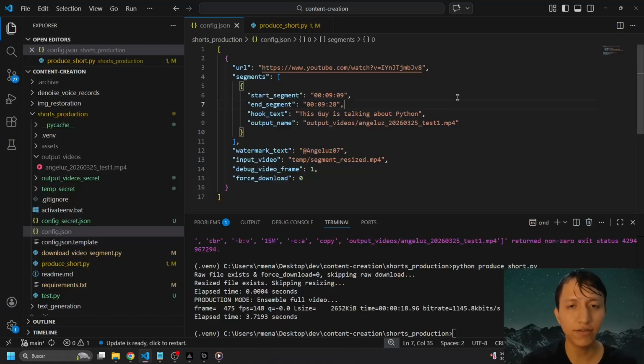Okay guys, let's see how the script is working now. Here we have the configuration file. I have some important parameters that I already discussed in previous videos, but just to do a quick recap: the URL of the source video, the start and end segment that I want, the hook text that I'm going to use, output name, and watermark. This is just another extra parameter that I'm not using that much. Then the flag to debug the video frame, and a flag to force download if necessary. So this should be quick, and let's produce this video.